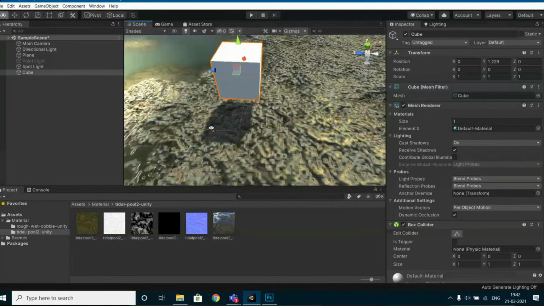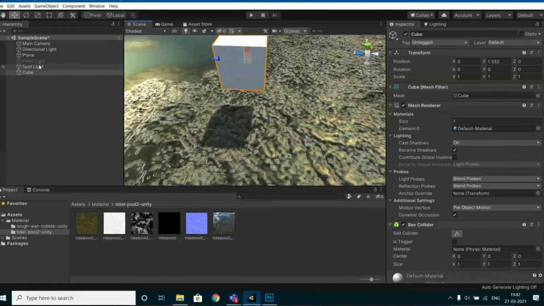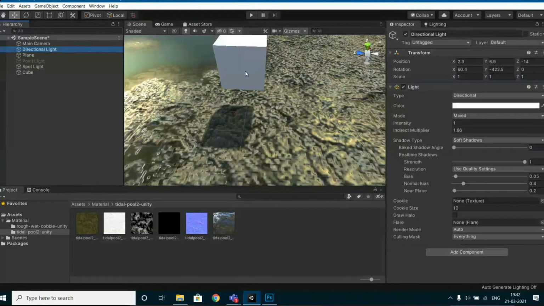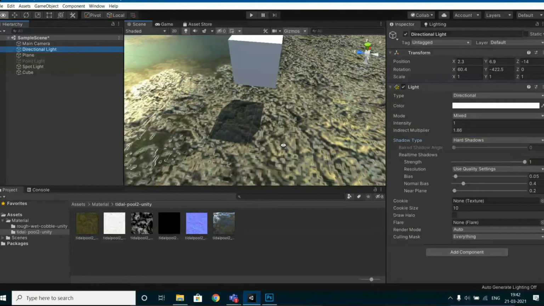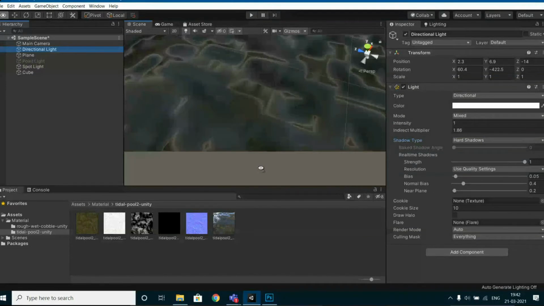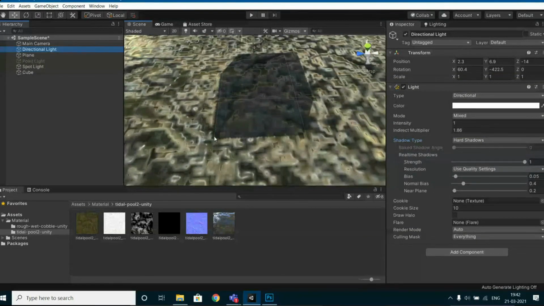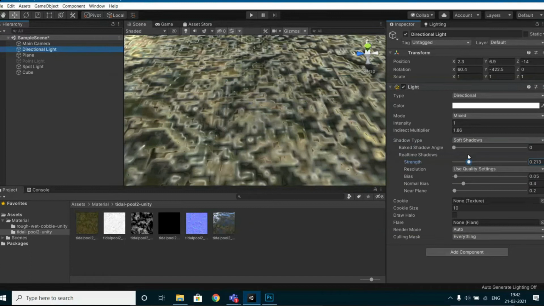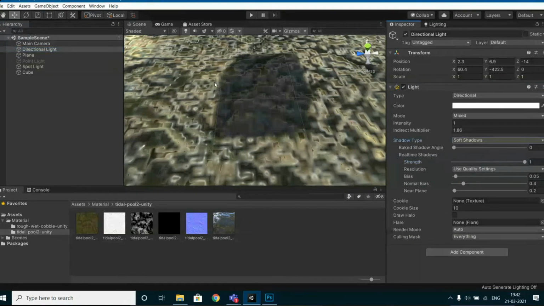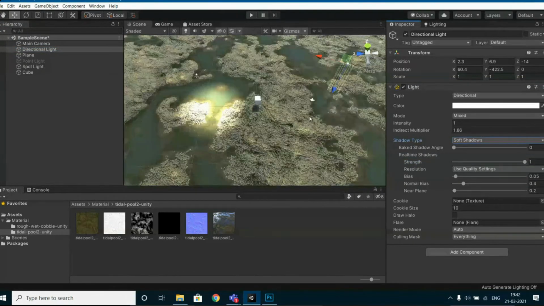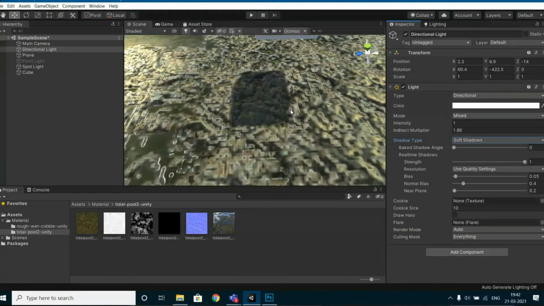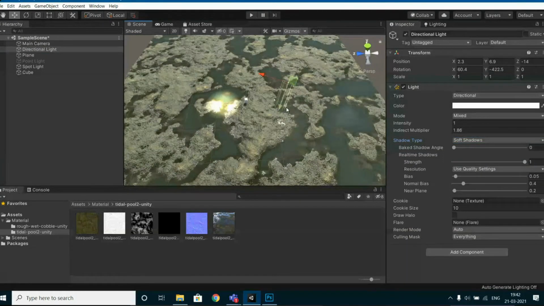If I select the directional light again and set this to hard shadow, you can see this shadow has become a lot more pronounced. It is a huge shadow of a cube, and it is very hard. The corners are very sharp. But if you set this to soft shadow, oh, I'm sorry. Yeah, so this is soft shadows. The corners become much smoother. This is just a part of realism. In real life, the shadows are soft, so you can use the soft shadows. But if you want a different type of effect, you can use a hard shadow.